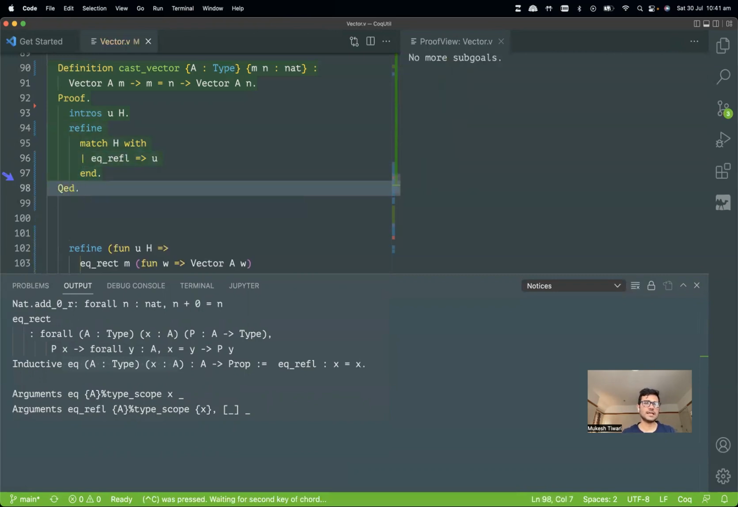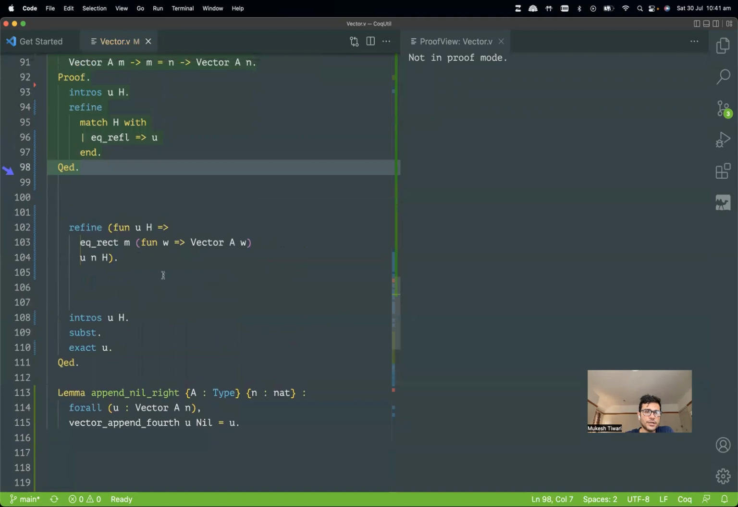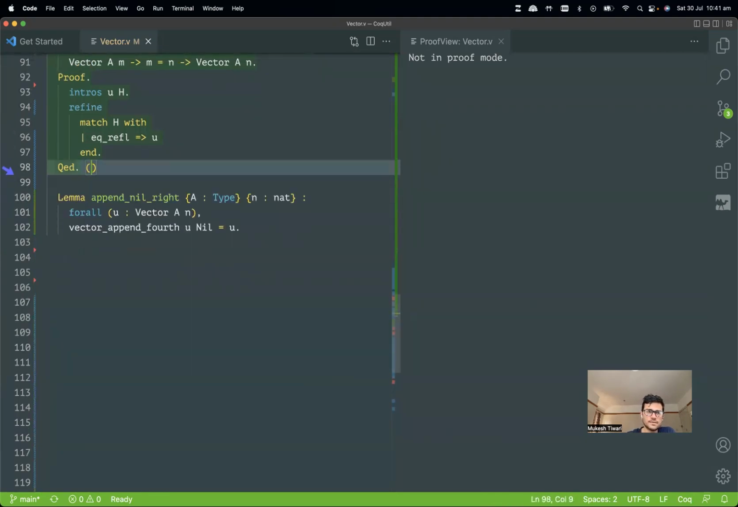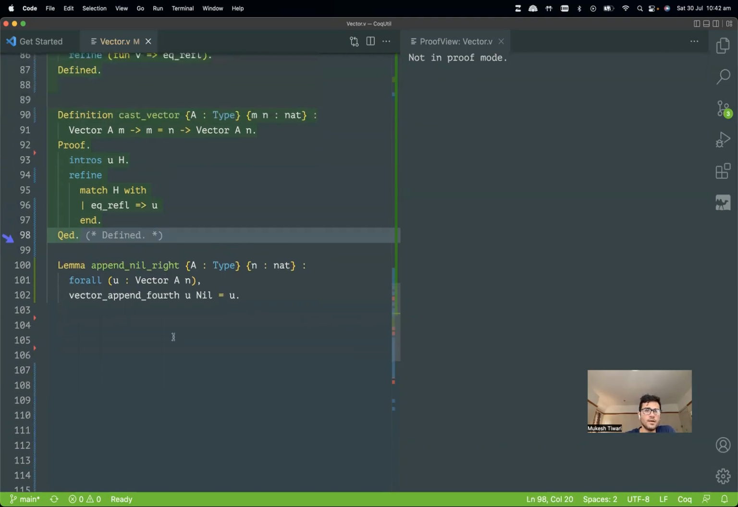And since I said I'll do QED to show you what problem we have, this should have been written as defined. And why not QED, but I'm doing it deliberately to show you something that you would encounter very frequently when you're doing dependent type programming in Coq.